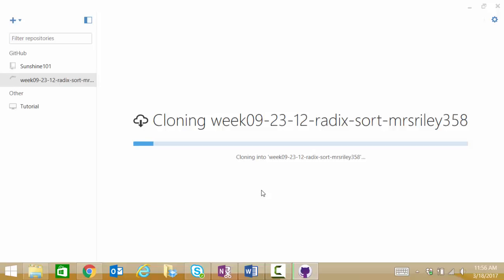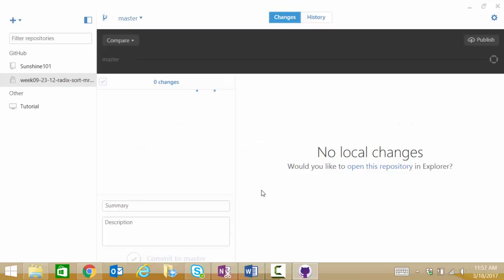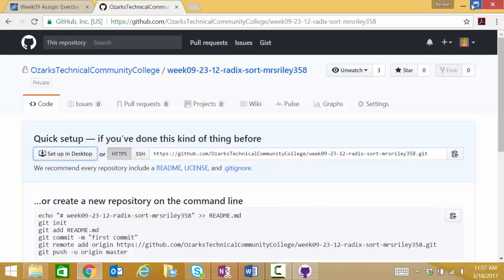Now once I do that and give the repository a local destination, it clones the folder from the remote, and I have now my week 09 radix sort assignment folder here created. I'm going to go ahead and do the other assignment too, just so we can see how it looks.